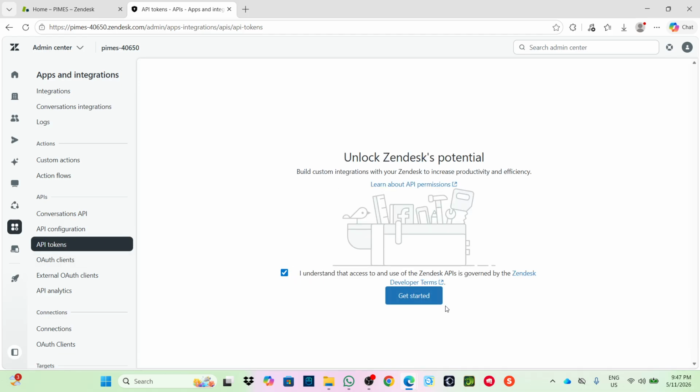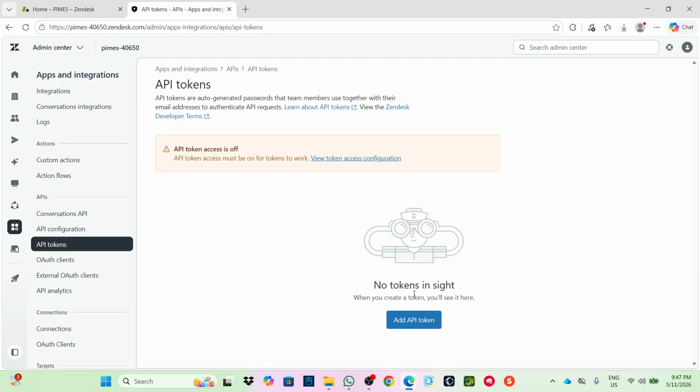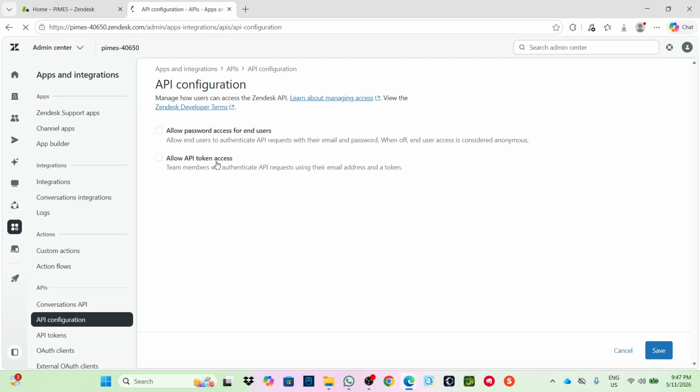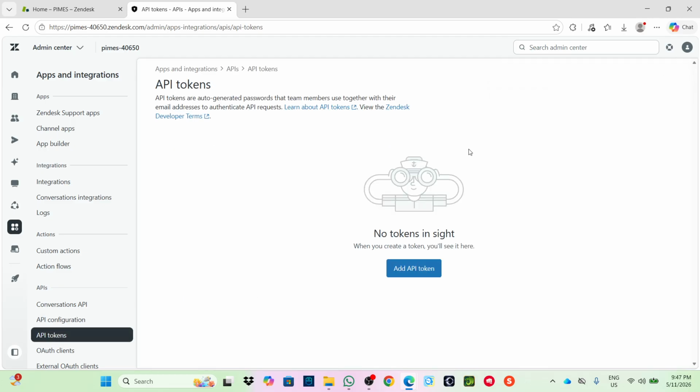Now, simply click right here first for you to get started. As you can see, my API token access is still currently off. So we need to configure this by clicking right here first. Now we're going to enable this and allow, save, and then we're going to go back to API tokens.